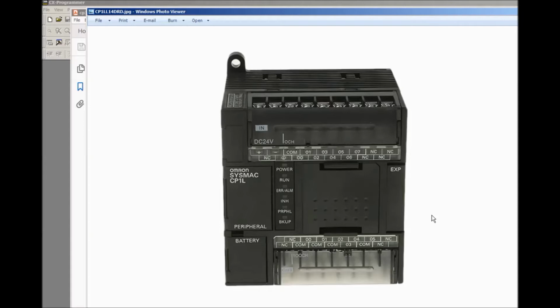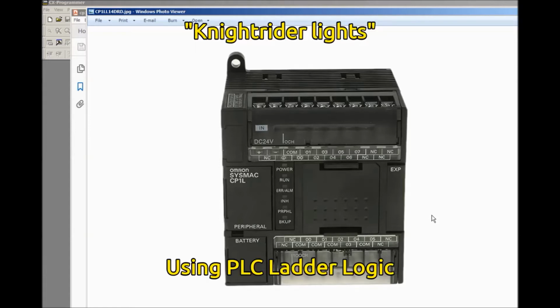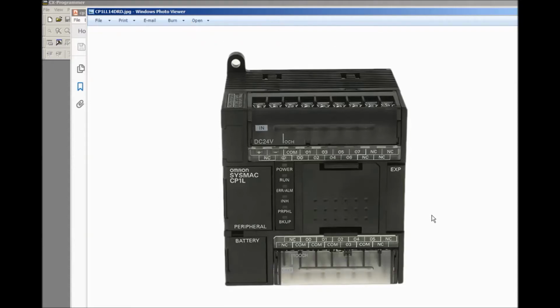I'm going to try something a bit out of my comfort zone today. I'm going to attempt to create the night rider lights in a PLC program. That's going to be a bit of an experiment because I have little to no experience using ladder logic for programming a PLC. The PLC I'm going to use is the Omron CP1L and the L14 DT1D in this case.